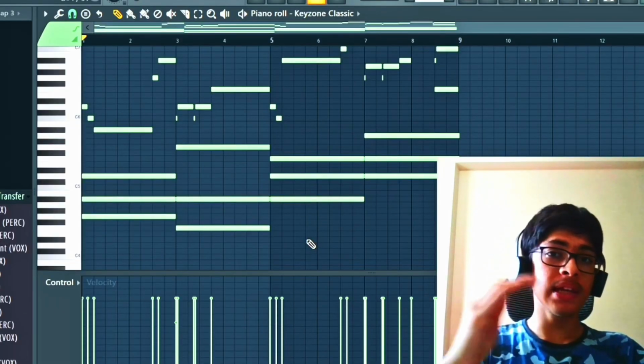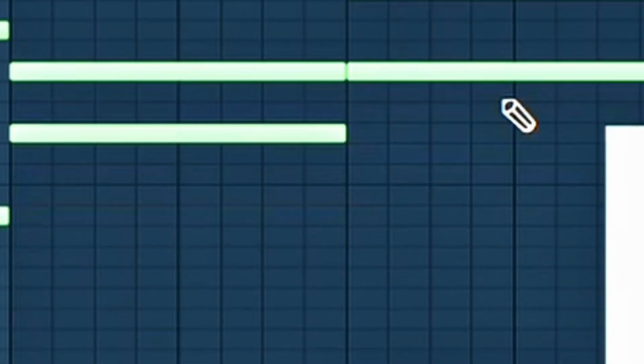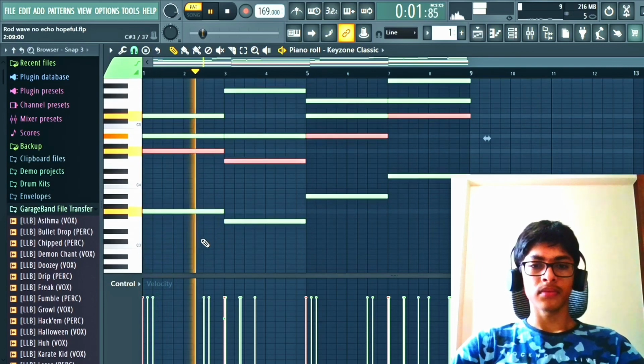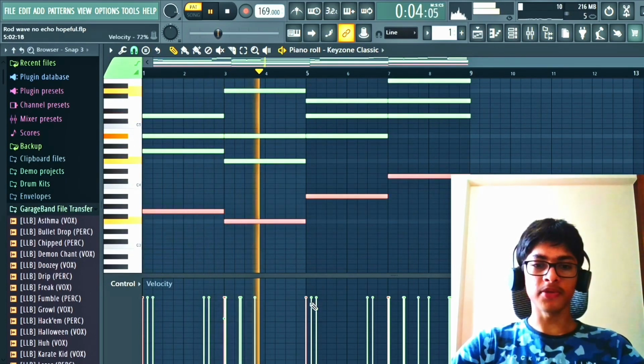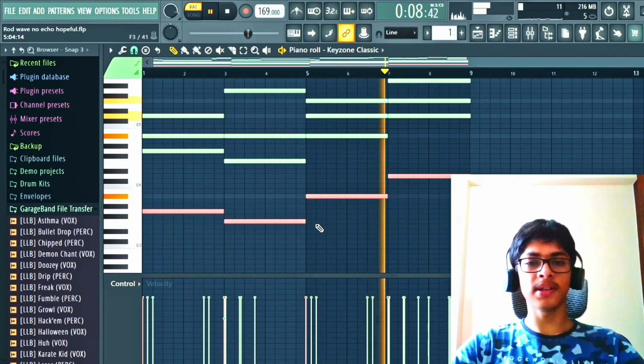Now to give the melody even more depth, I'm going to take this, the root note of all the chords, and push it down one octave. I'm going to reduce the volumes of these though. They seem to be too loud right now.